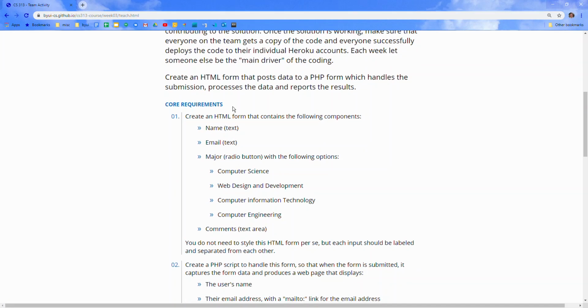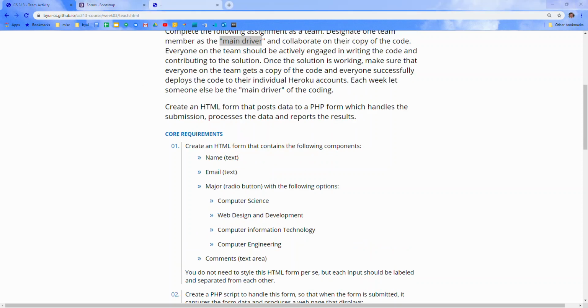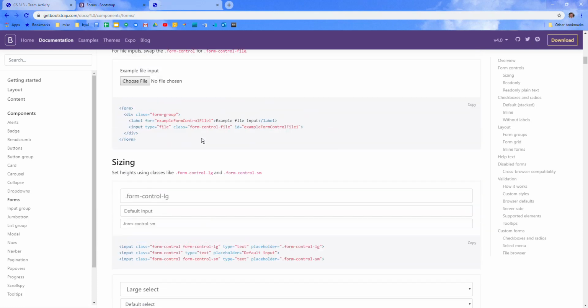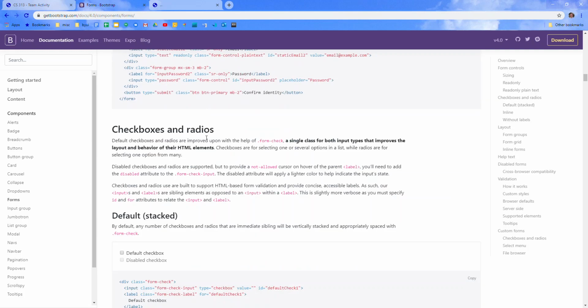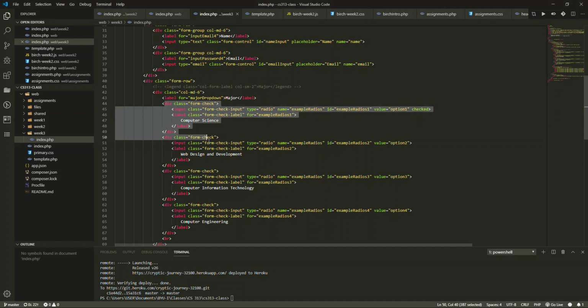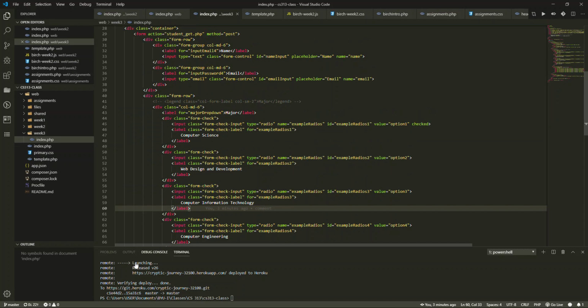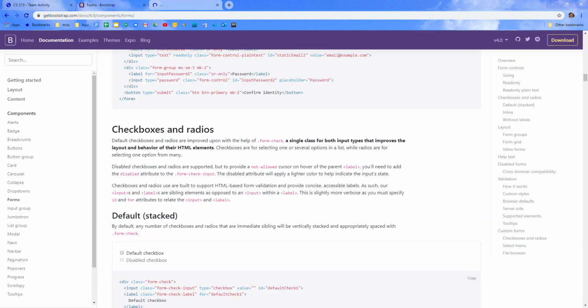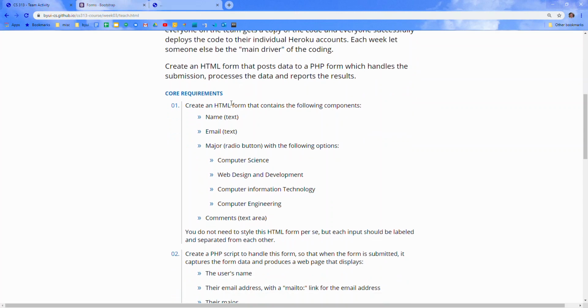Then it says create an HTML form that contains the following components. Let's go ahead and do that next. I went to getbootstrap.com and looked up forms. I actually just Googled Bootstrap forms, and I found a bunch of really helpful stuff. That'll help my styling look really nice right out of the box. In here I put some of these divs for the radio buttons that we were required to make, and also a couple of inputs for name and email, and then running that, that's what it looks like. Let's go to the next part.